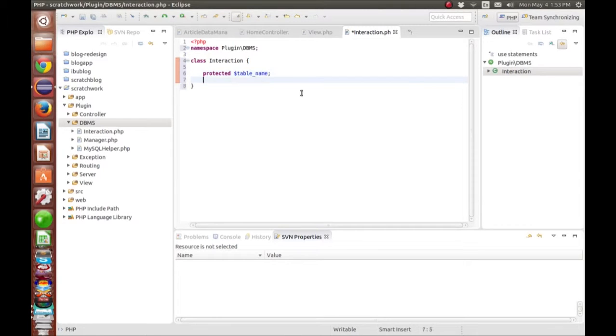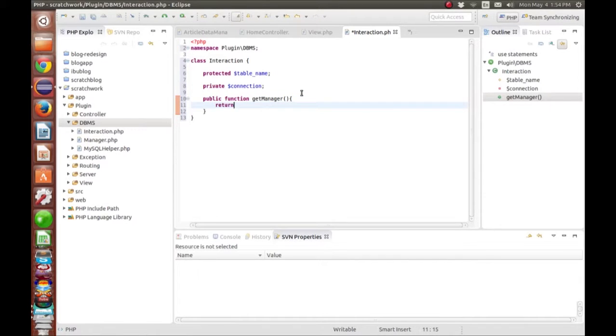How do I connect to the database? I don't know how to do that. I mean, I didn't write that yet. So I'm going to have this special class called interaction, and it's going to have a few functions on it. And this is going to be extended by our article manager class.